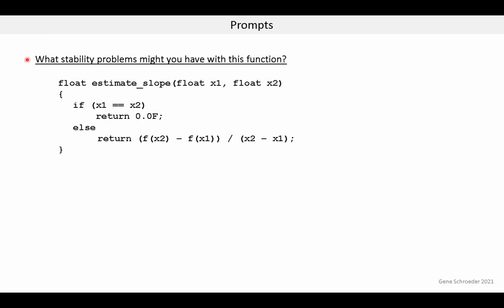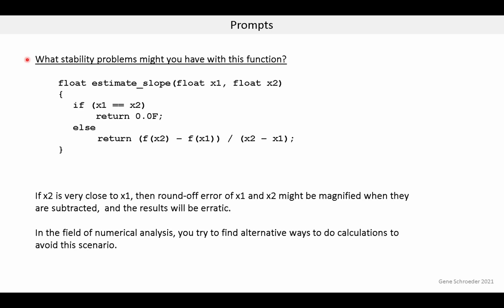What numerical stability problems might you have with this function? Well, when you're looking for stability issues, one of the problems can be subtractions. And so I look at this, these two values being subtracted, which are then a denominator of a division. The problem with subtractions is if these numbers are very close to each other, the round-off error that has come into play when calculating them might be greater than the true difference between these two variables. In other words, the round-off error may be magnified. And in that case, the results could be erratic.